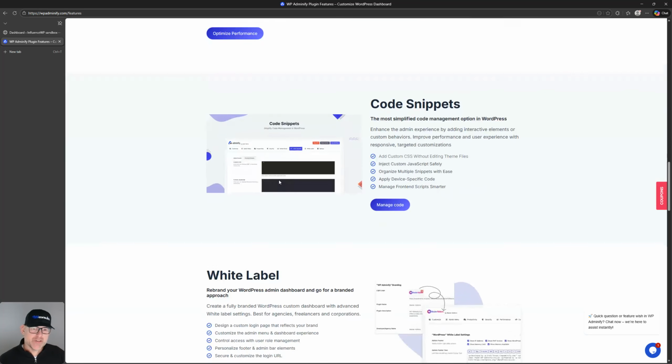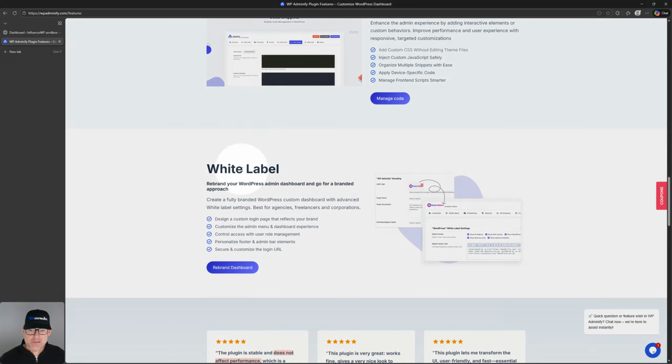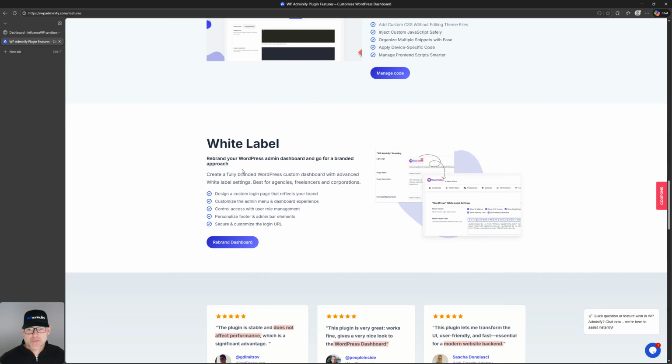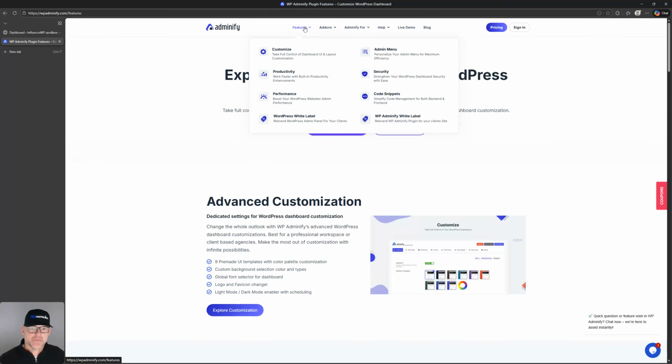Advanced caching and compression. Moving on down, we've got code snippets, so all things related to code snippets, adding them, managing them, that sort of thing. And then last but not least, it looks like we've got a white label option to completely rebrand the WordPress admin dashboard. So it's setting your own logos, name, it looks like, secure and customize the login URL, customize the admin menu and dashboard experience, the login page with your brand, and that sort of thing. All right, so those are the features, I believe. I think we have all that covered.